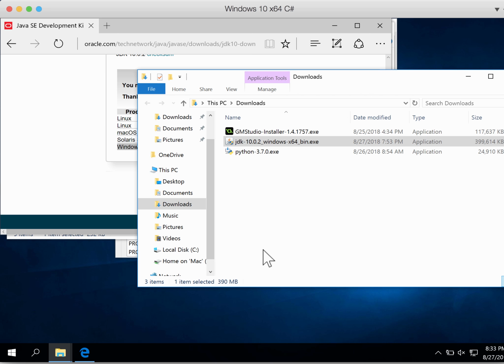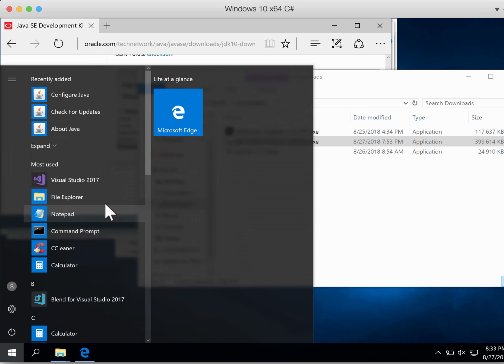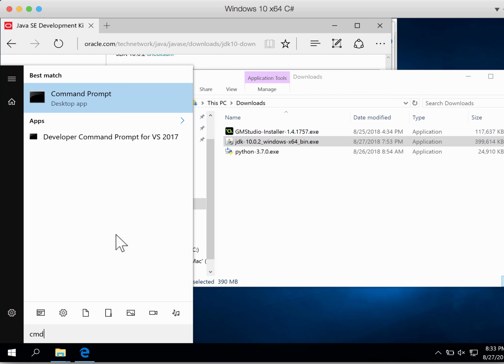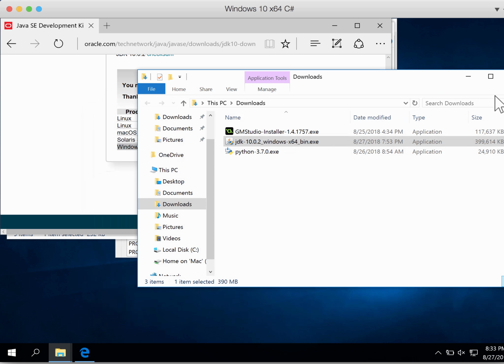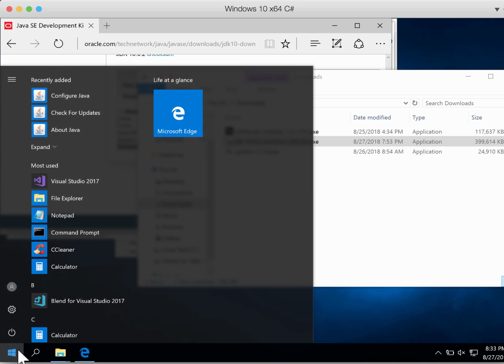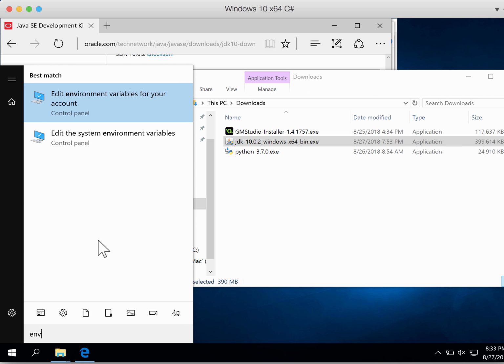And now the next thing is, let's just check to see CMD, type javac, still nothing, still not recognized. So I have to go and set up the path. So I'm going to press the start button, I'm going to type env, and I'm going to edit the system environment variables, not my account, but edit the system environment variables.